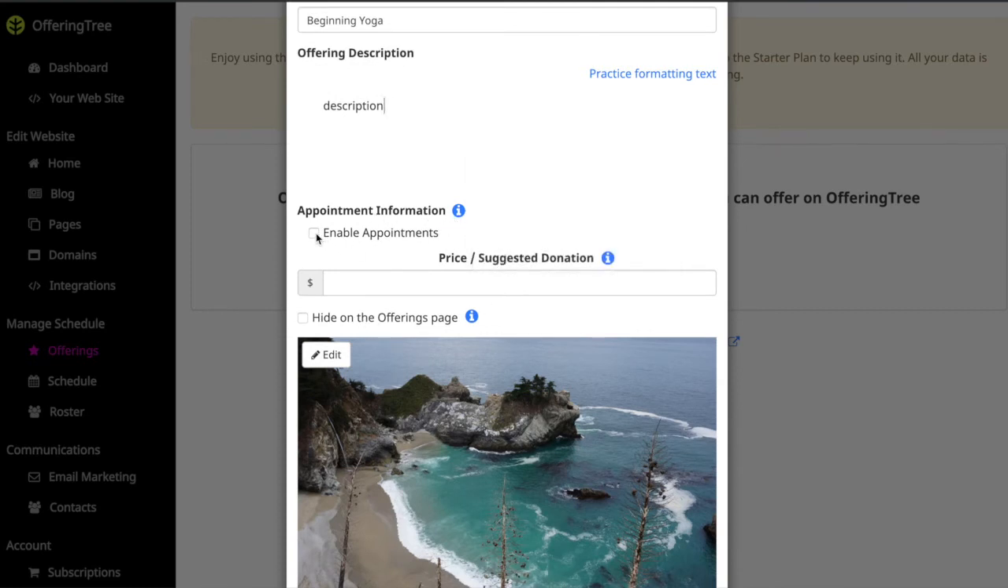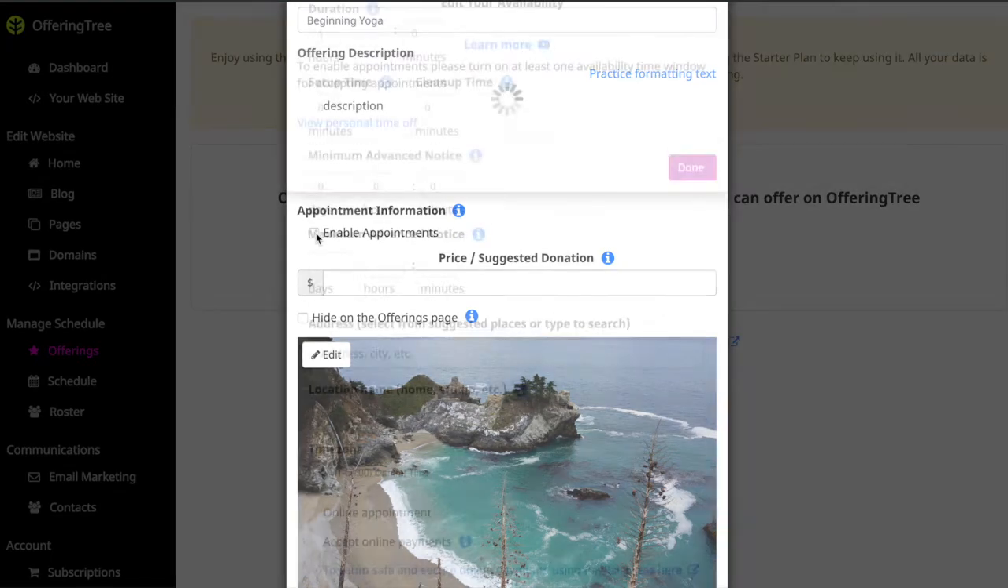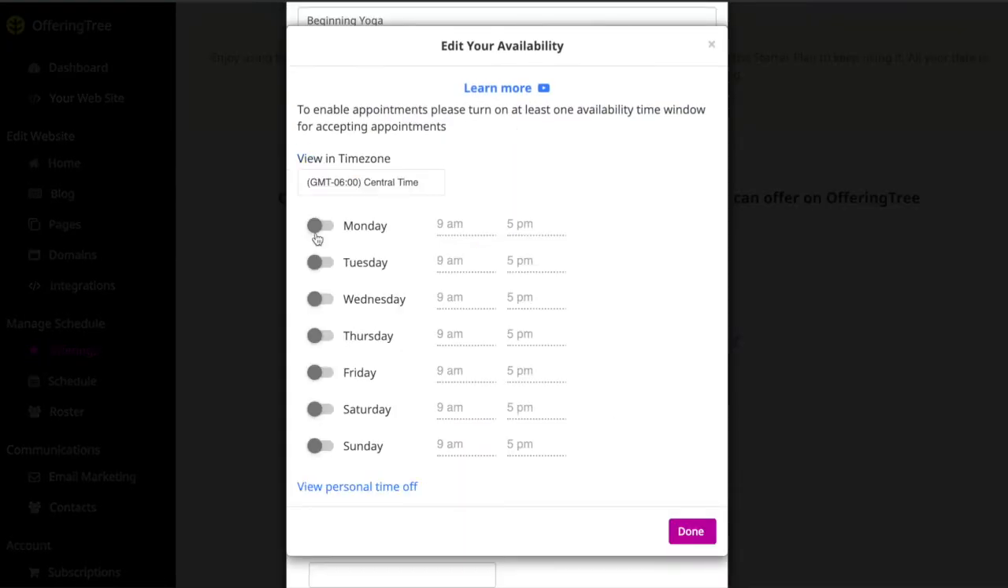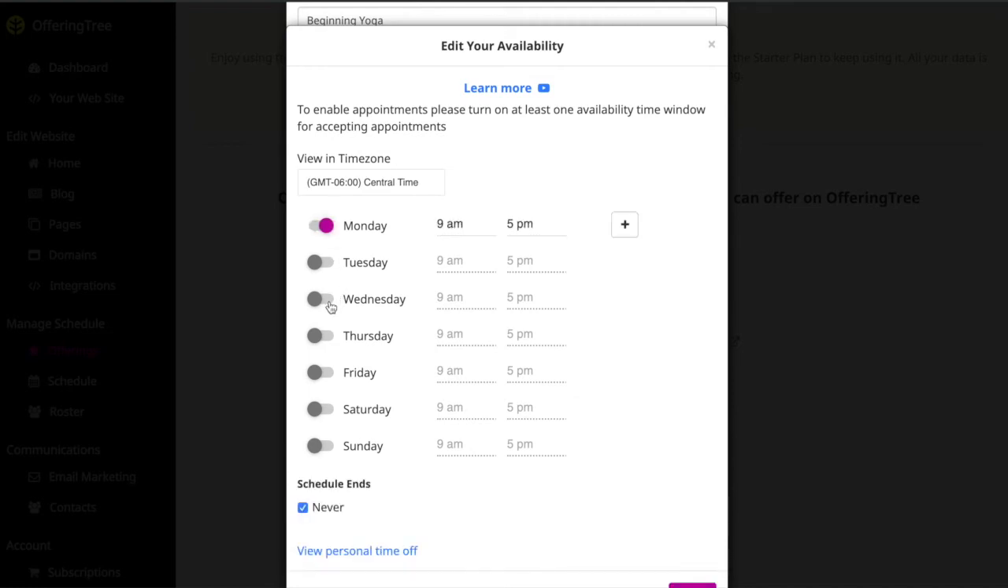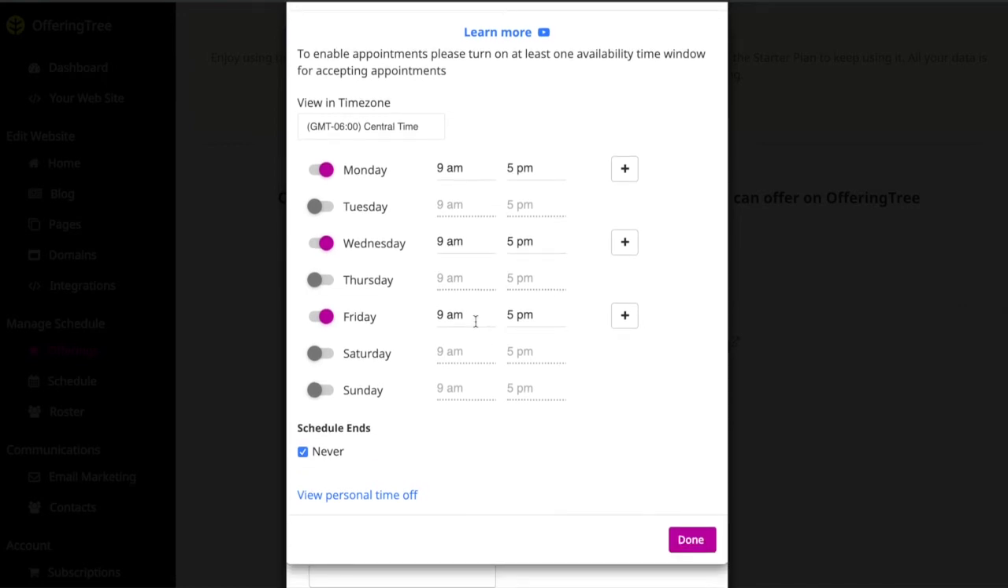So this will allow you to have people book times that you are available. So let's say you teach one-on-one classes. You can decide, okay, I'm going to teach Monday, Wednesday, and Friday. And then you can change all this and put in whatever time slots you're available.